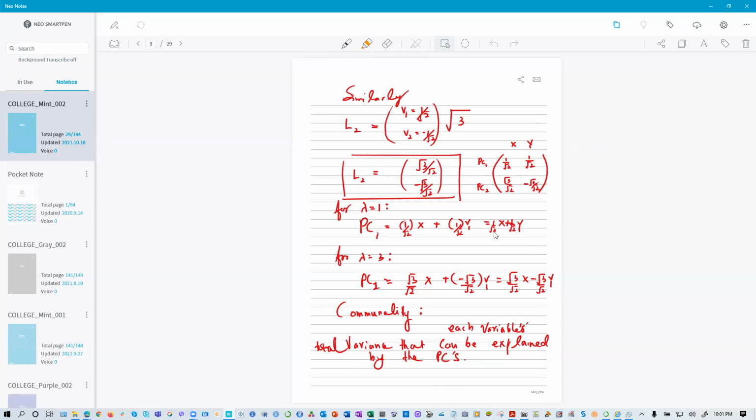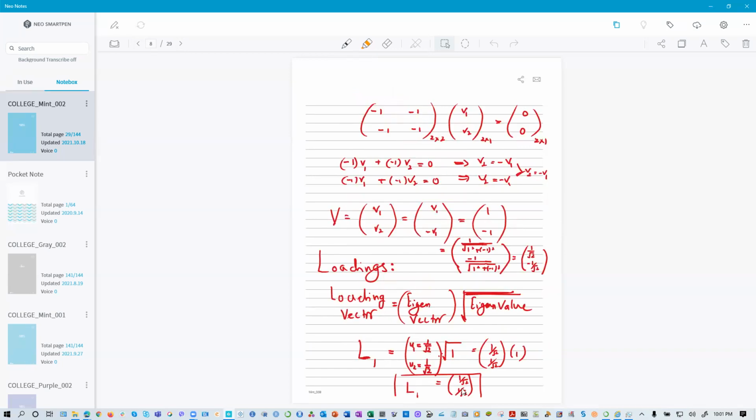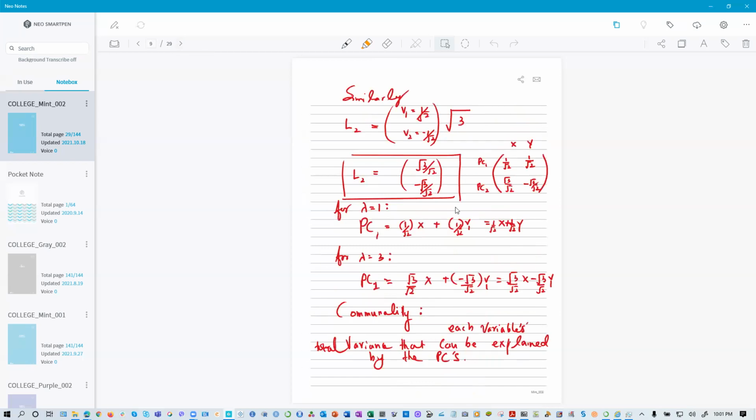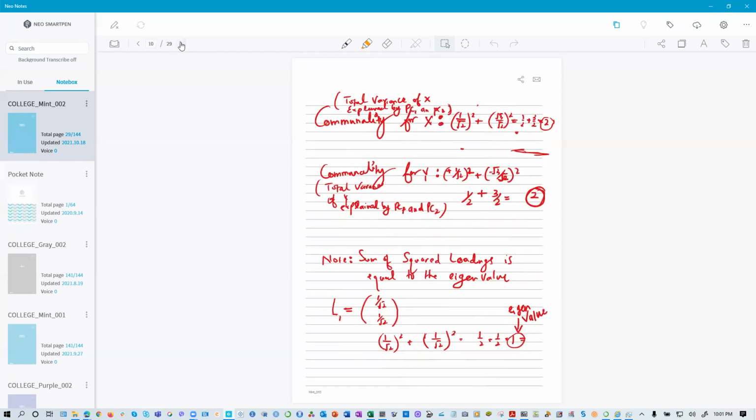If you write X plus Y or X minus Y with their corresponding weights, those are actually loadings, not the vectors. Loadings will be how much load is put on X and Y to get the principal component 1, which is determined by the eigenvectors and eigenvalues. We know that procedure. Then we say each variable's total variance that can be explained by the PCs is called the communality. That means the total variance of each and every variable.